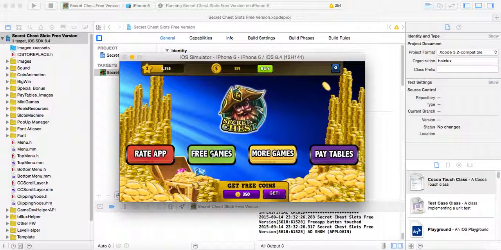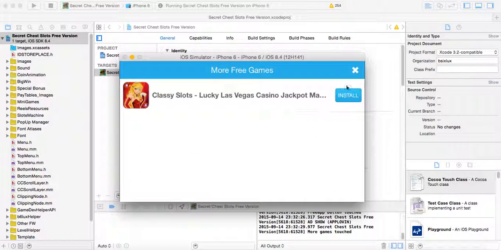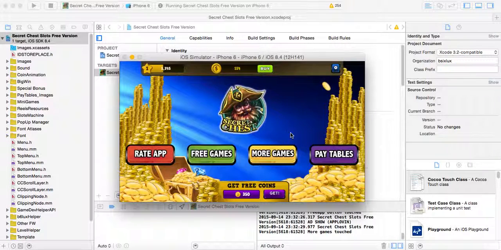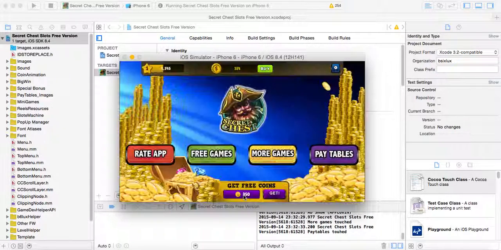So free games, pop-up, interstitial, app loving, more games, Chartboost, pay tables. I'll talk about these images real quick. Folders, rate app. I'm not going to click it. Chartboost rewarded video here. Make sure you, sorry about that. Make sure you set up your publishing campaign as a rewarded video, not a video. It's different.